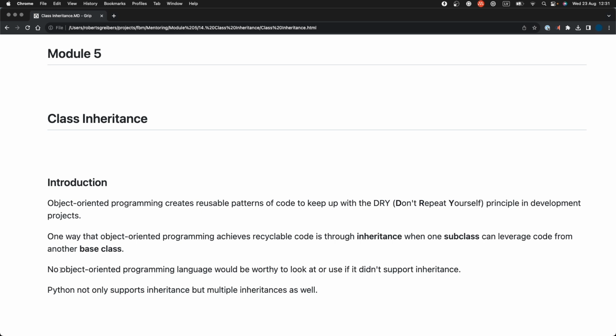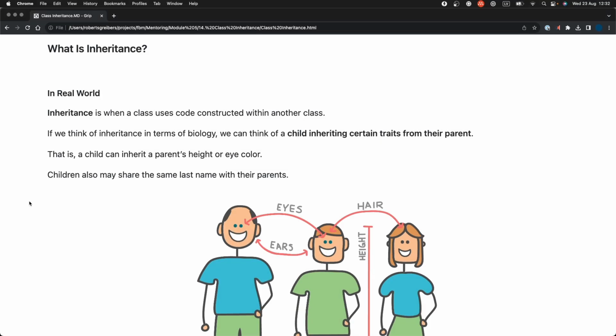If we talk about object-oriented programming, it would not make sense if Python did not support inheritance. It's definitely something that Python supports, and I use it all the time, and you will see how class inheritance is used in frameworks and libraries. You have to know about this topic to understand how libraries are built and how you can build your own projects.